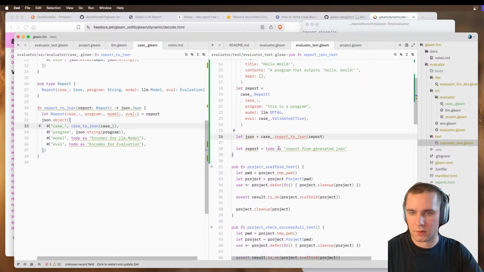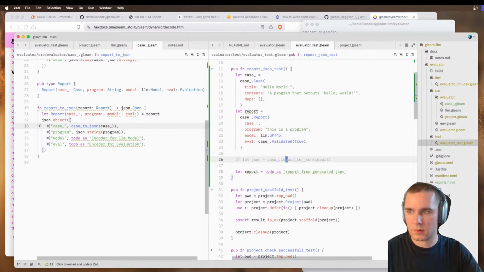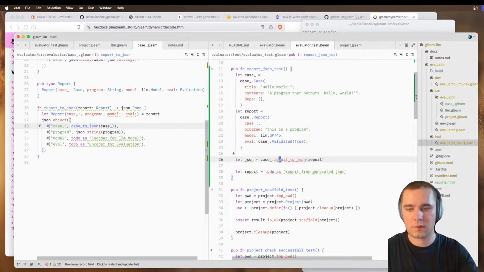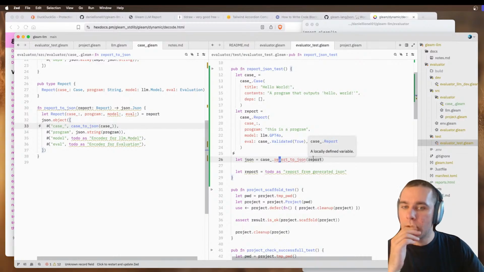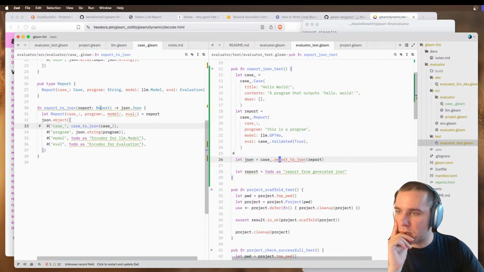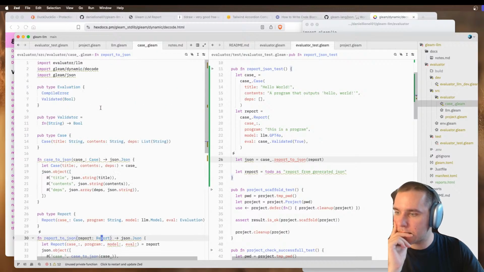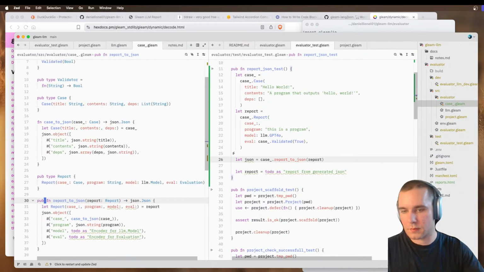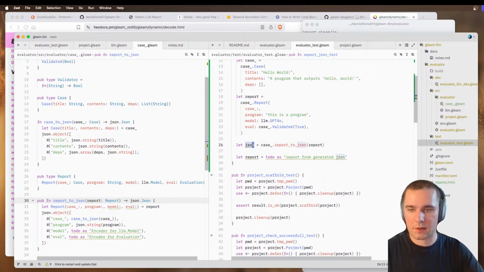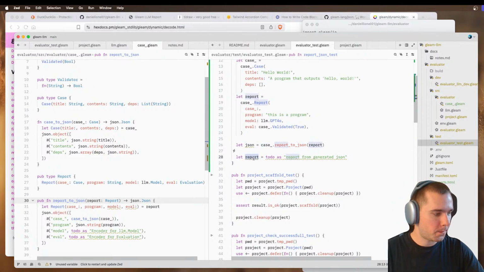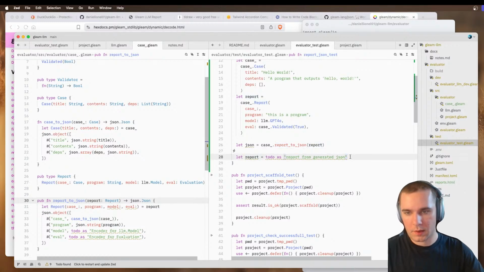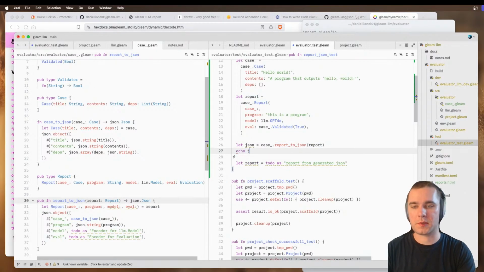That can't be true. Can it? Report. Oh, that fixes it. Case, this, that. And then we will just echo the JSON.